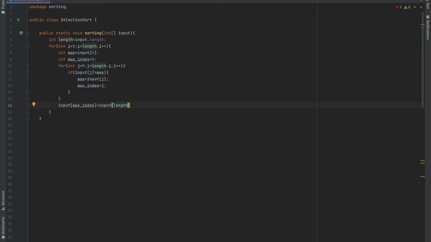It would be length minus 1 minus I. Why we do length minus I is something understood, I think. With every iteration we are reducing the number of elements, so that defines the length of the unsorted array. That is why length minus I. Minus 1 is being done because earlier when we were doing a comparison we were using less than length minus I, but here we have to point to the exact index, so it would be length minus 1 minus I, because our array is 0th indexed basically.